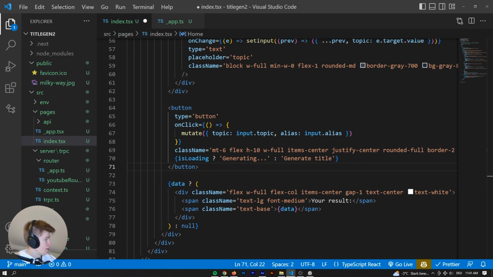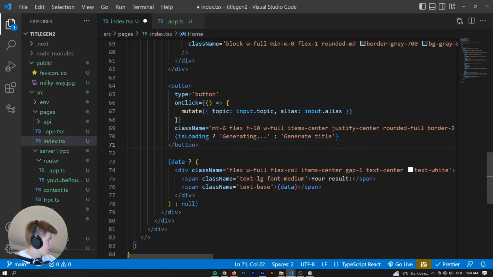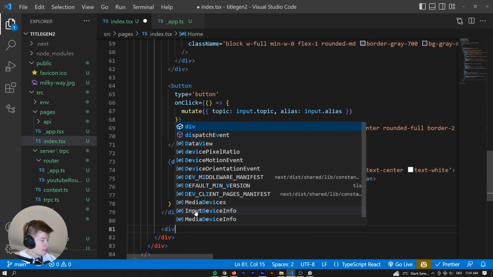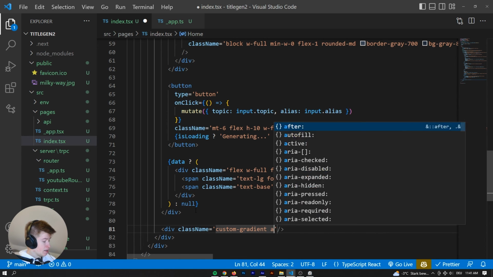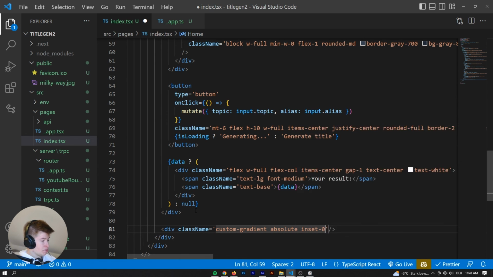There we go. And for some decoration, we can have one more div. I swear that's the last element we're going to have in here. One more div that can be self-closing. It's just going to make everything look way better. Class name is going to be custom gradient, one we're going to create in a second, absolute inset of 0 and negative z 10. Now, where does this custom gradient come from?